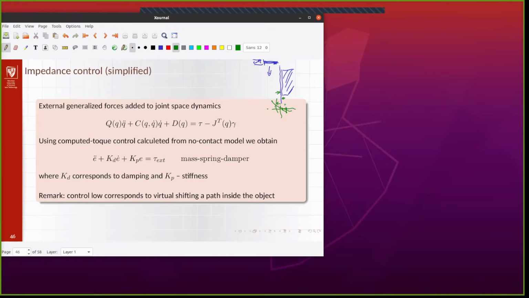But it is like a symmetry on both sides. The part of the controller that is making the correction is the same on both sides, on the free space side and the object side.